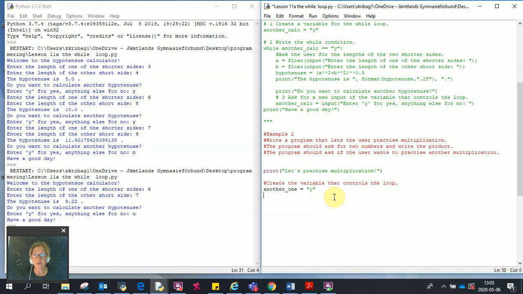Now we're going to do the while thing. So while another one is equal to Y, and then end with a colon, right? So while another one equals Y. While this is true, do all this. Now we're going to have indented lines, which we get automatically.